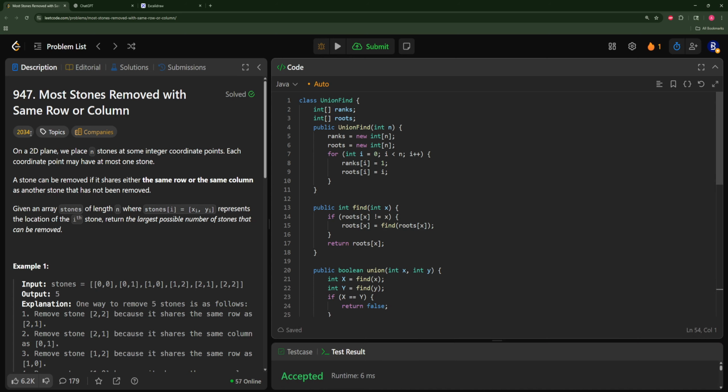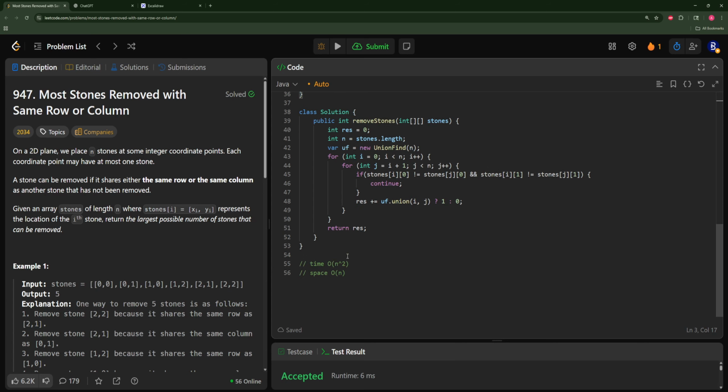I'd say out of these rating problems, I'm probably not going to be able to do like 20% or something like that. We'll see how it goes, and I'll show my thought process if I get stuck, and how I unblock myself and figure it out. But yeah, that's all for this one.